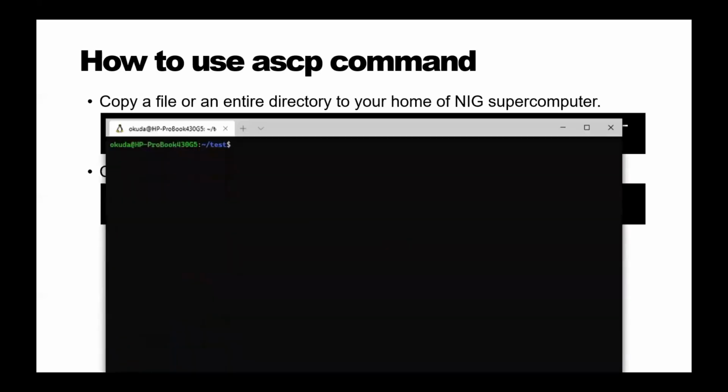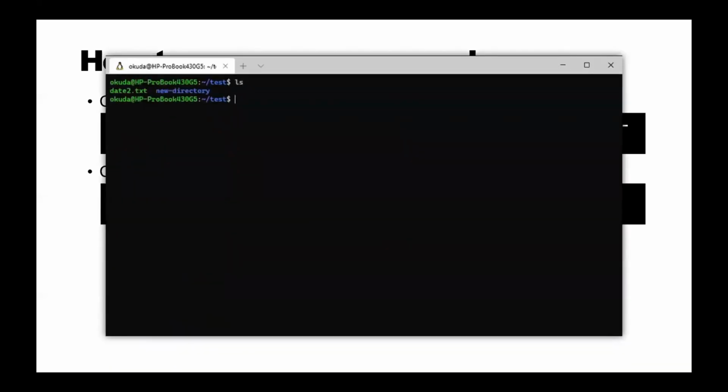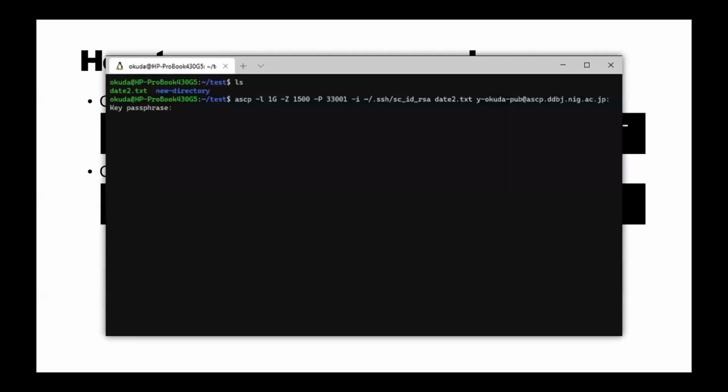Now, use the SCP command to transfer data to text from your PC to the NIG supercomputer, just as you did with SCP.